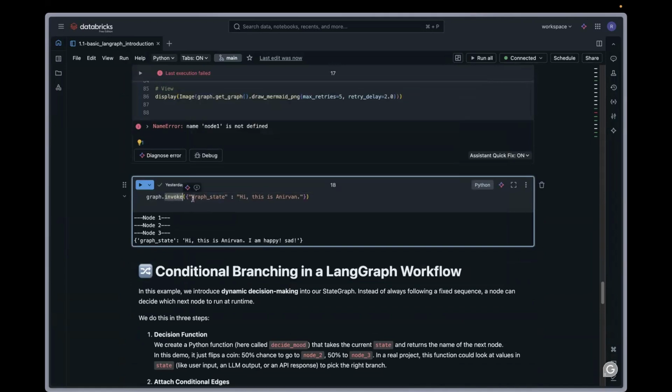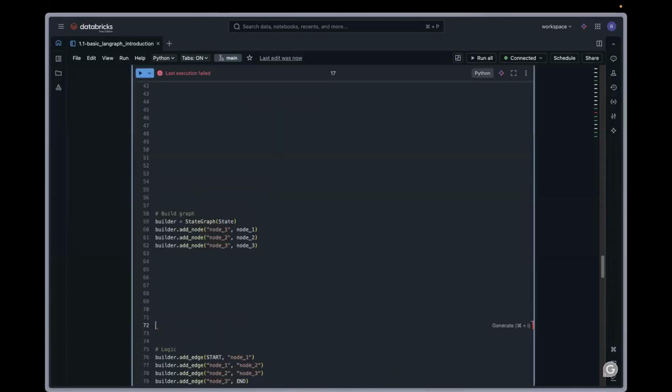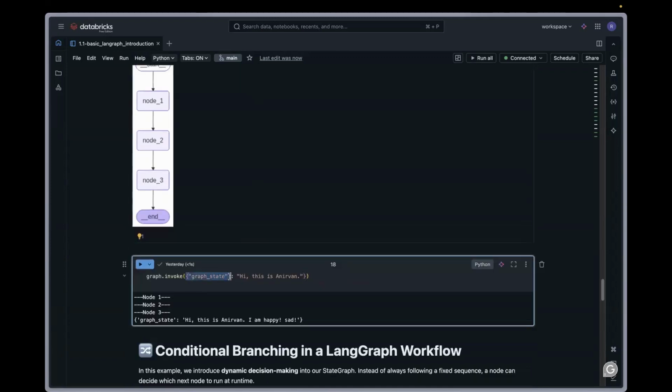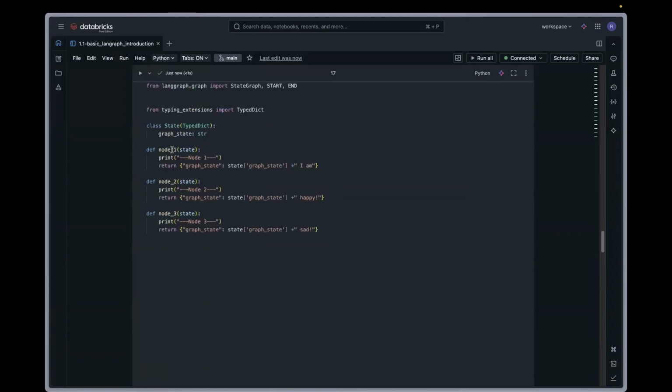So graph.invoke, and the initial state, if you see what our initial state is, okay, let me remove this. What basically you are doing is you are running this graph and you're passing this as an initial state, right? So initial state will be hi, this is Anirvan. Then once it goes here, this will be initial state, and in every node you're adding something, right? So this is how this update will come.